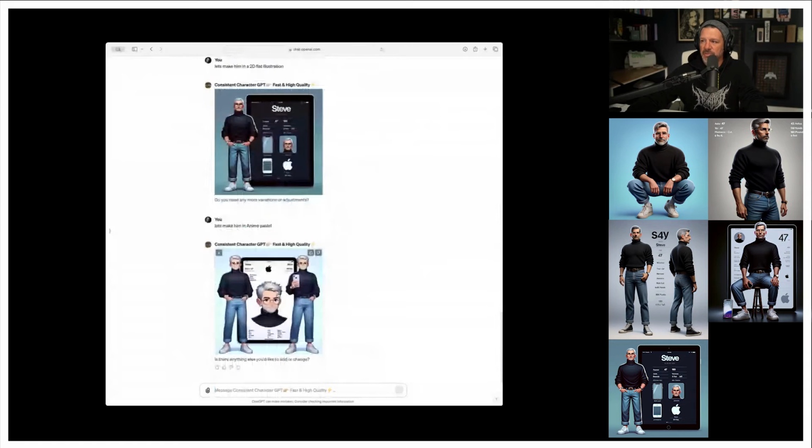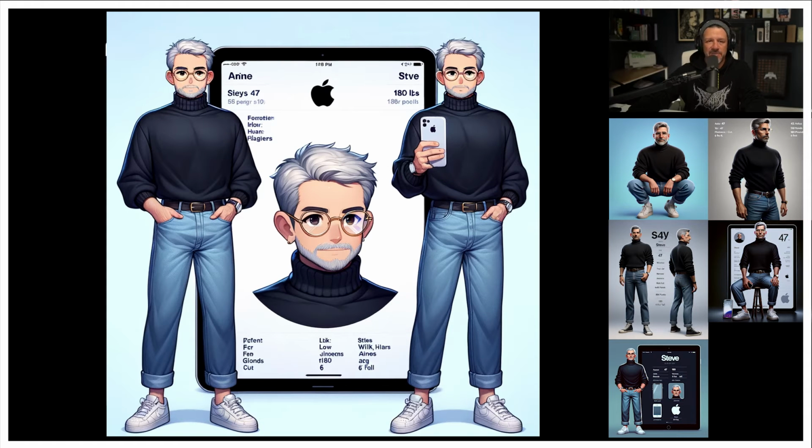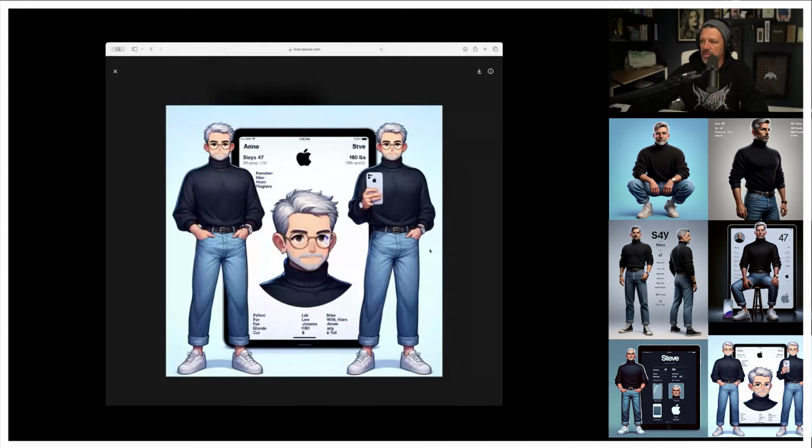And if we make him in this anime style, he still has a beard. I can't get rid of that beard. These are rolled. He's got his iPhone in front of an iPad, shoes. Weirdly enough, he's got the wrong shoe on the wrong foot, but pretty consistent.